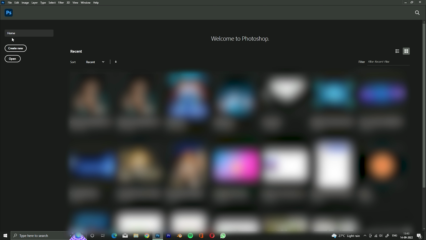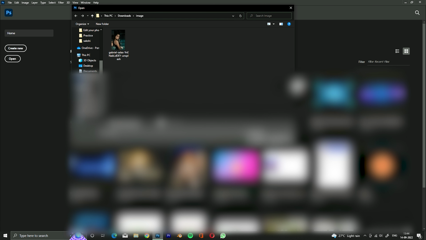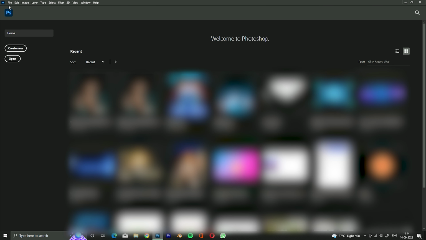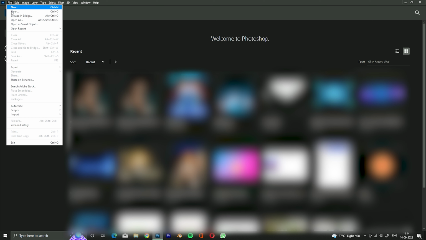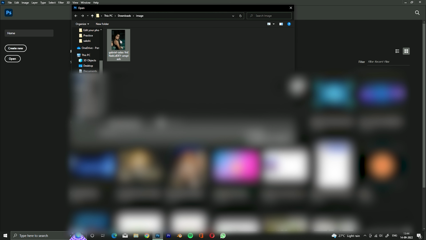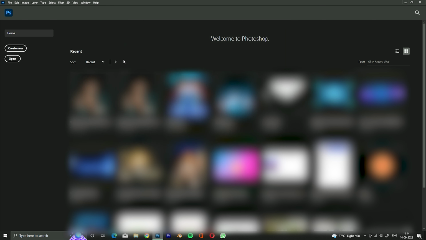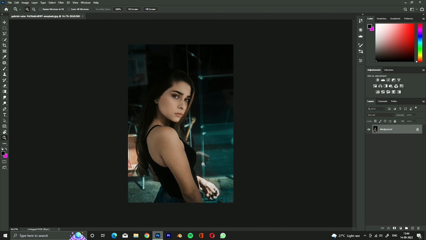When you open Photoshop, you get to see these two buttons, create new and open. You'll have to go to open and open the picture where we have saved it. Or if you can't see open, you have to go to file and then open the image you have saved. So here's the image we got.